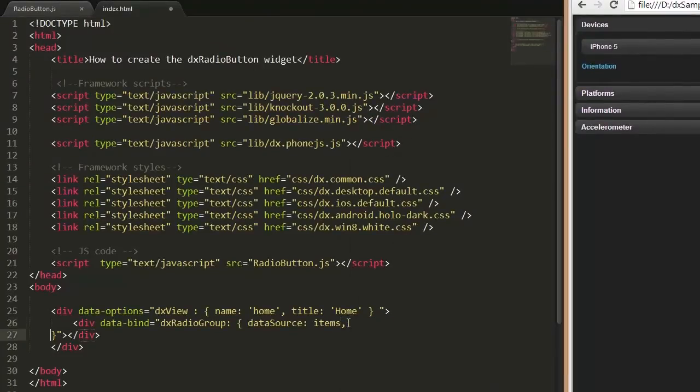Let's change the widget's orientation to horizontal. I'll also define the selected index configuration option to make the second item selected by default.